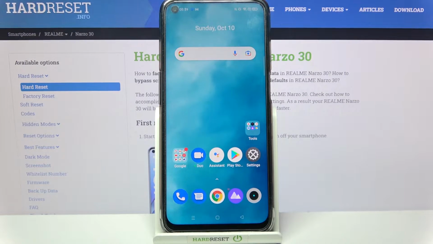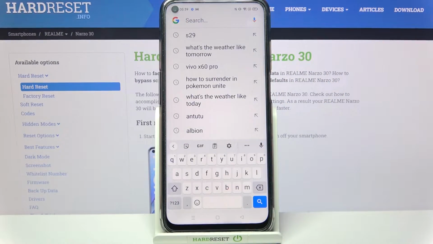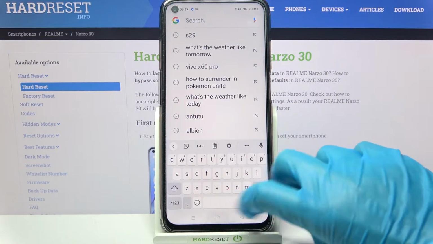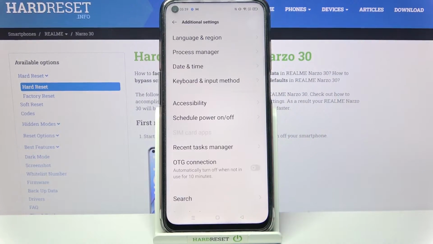Hi! In front of me is Realme Narzo 30, and today I would like to show you how you can customize the theme of your keyboard on this Realme. Start by opening settings. Now you need to scroll down and go into additional settings.